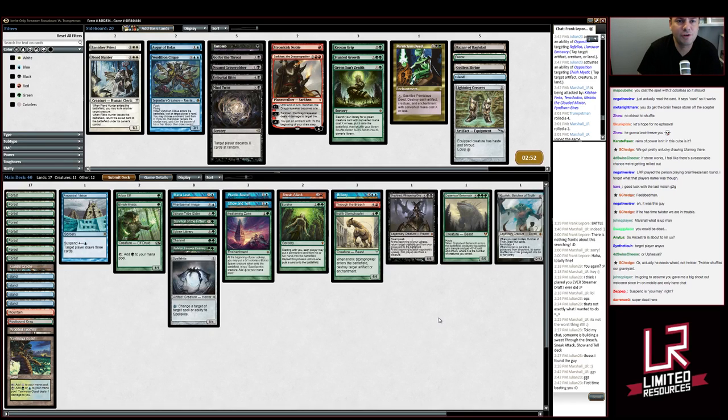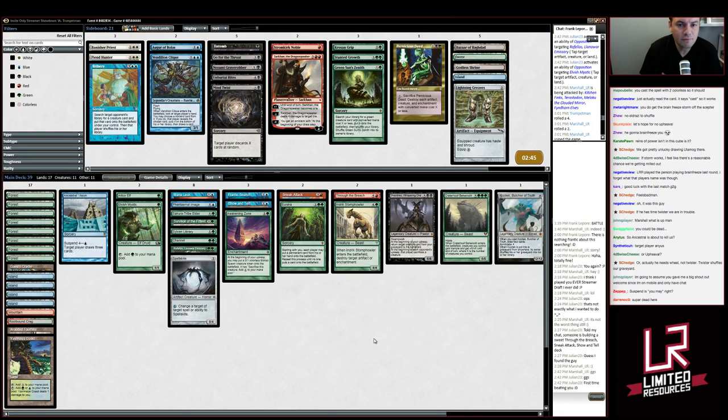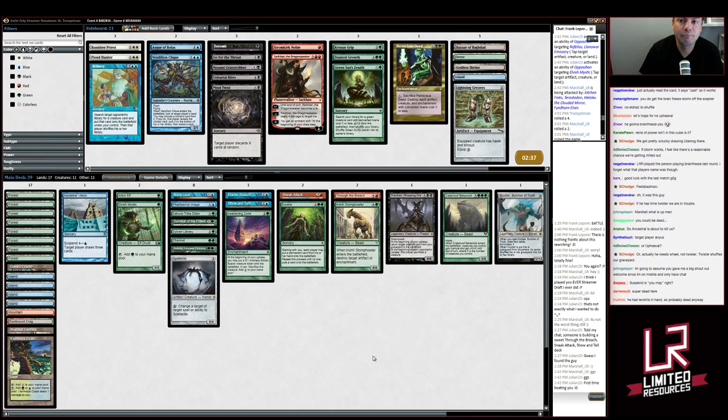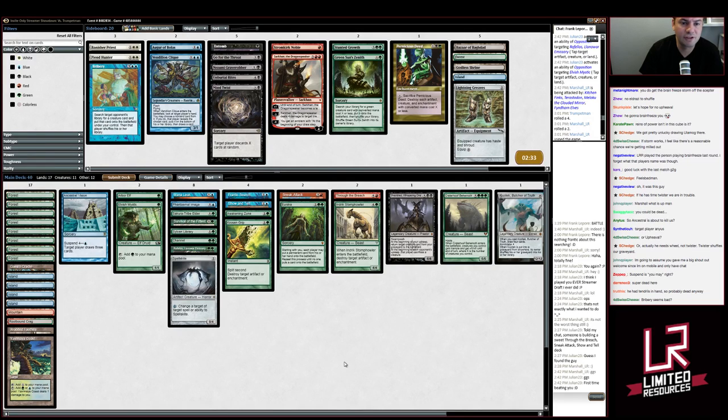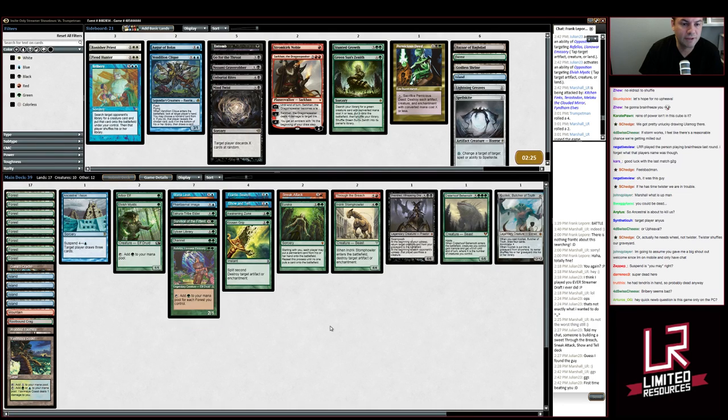So what do we want to do here? We want to cut Bribery. Cards like Show and Tell and Eureka should be especially good here, though. Crows and Grip can probably come in. It's going to hit something every single game. Cut a Spellskite, I guess.